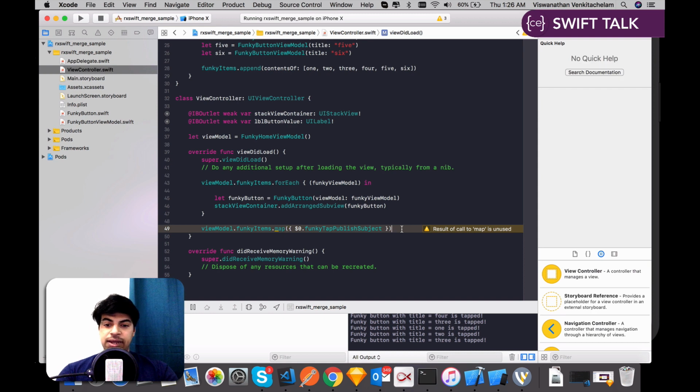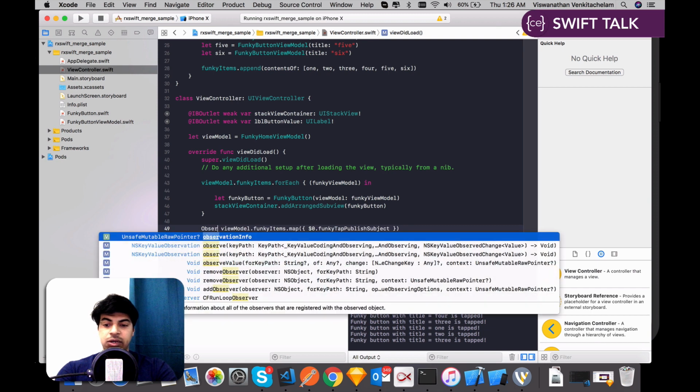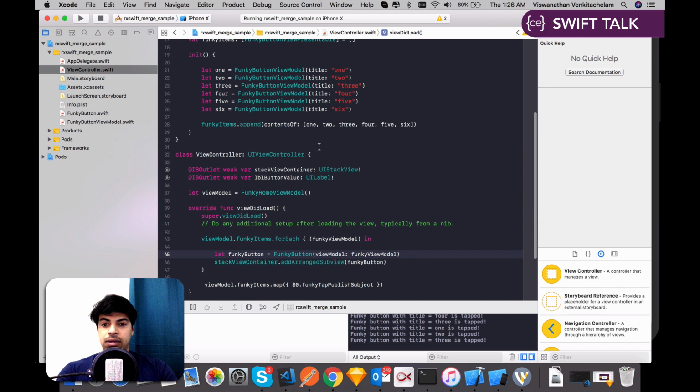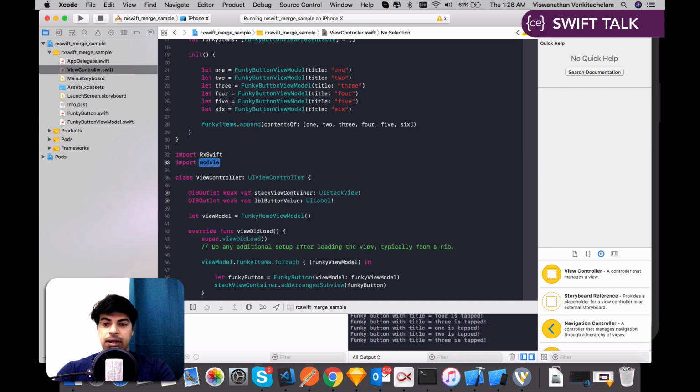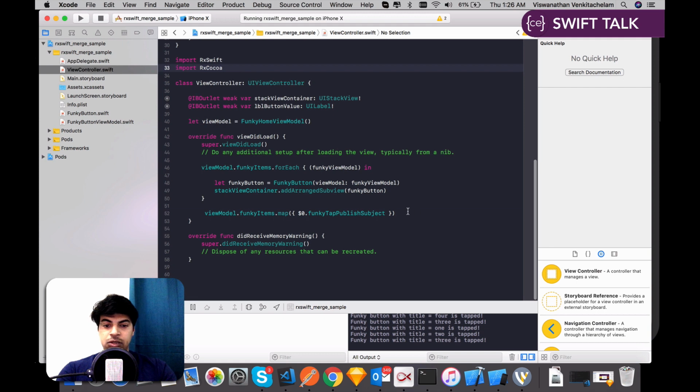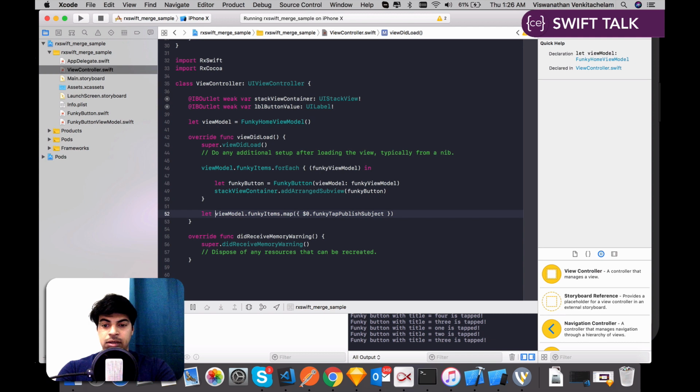So what can you do with that? You can actually merge that using something called, let me do import RxSwift. We might need this to bind again. So RxCocoa, that's done. So you have this array now called funky publish observable array, because we transformed it.